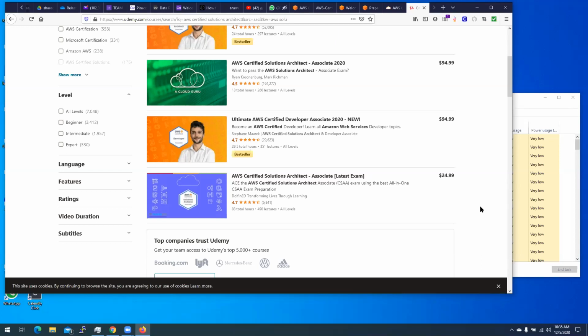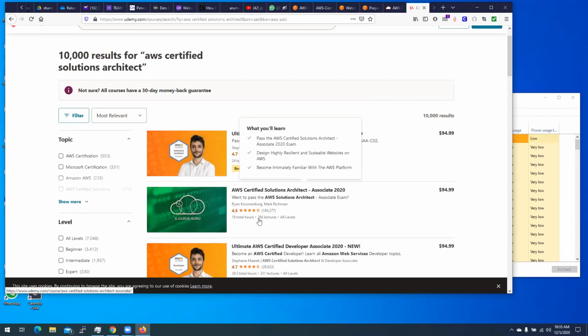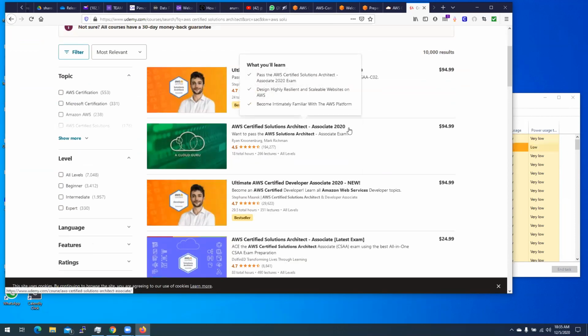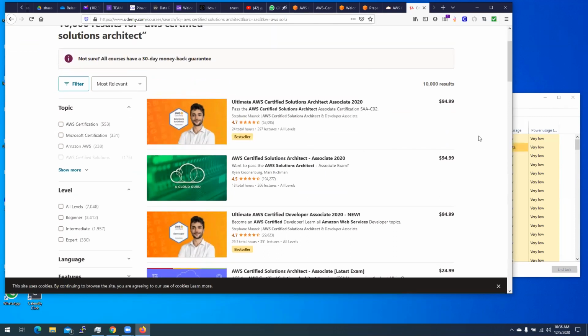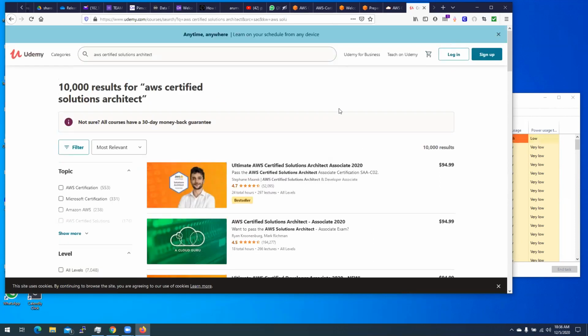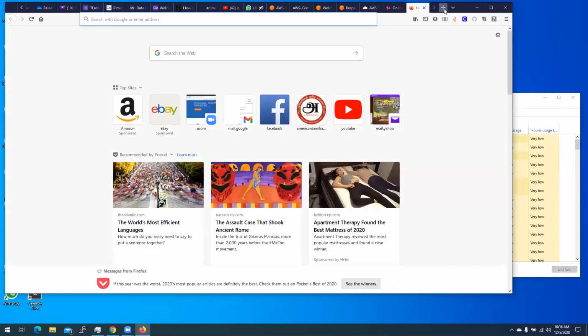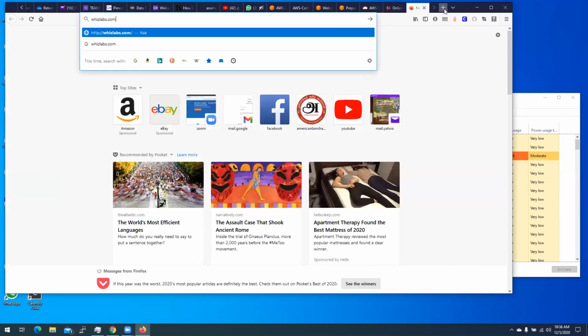Then I started my job search on AWS, and I got a few contracting positions. That's how I landed. During the preparation, I actually used the Cloud Guru's certification course offering in Udemy. That guy was good also, Ryan Kroonenburg. I also used another service called WizLabs, wizlabs.com.